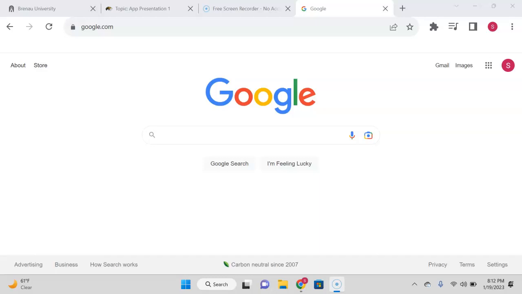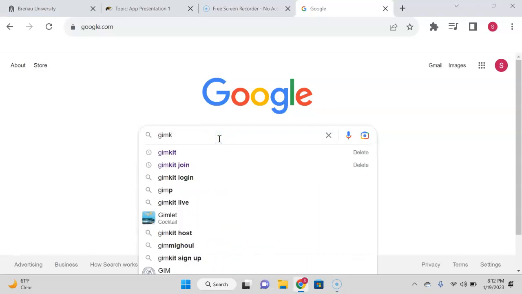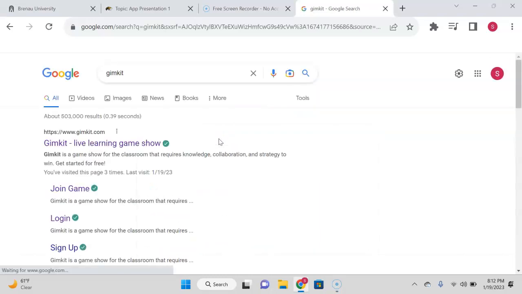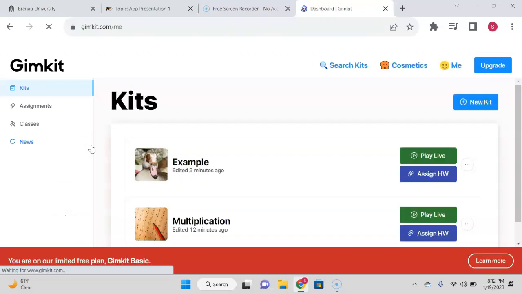Alrighty, so the app that I'm going to show you today is GimKit. I had a coworker at the school, a 4th grade teacher. She showed me GimKit and we've used it in her classrooms. Now, GimKit has two versions. You have the free version and then you have GimKit Pro.